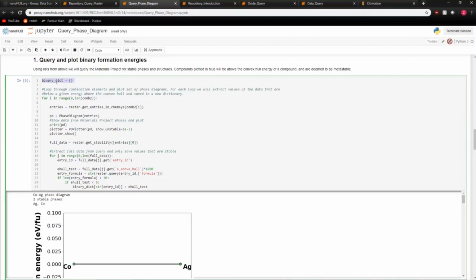Maybe I want to get some properties out of it like the crystallographic structure or the atomic positions. And I'll show you how to do that in the cell below. But essentially what we're doing here is we're going to loop through each of these combinations that we created of the binaries. We're going to perform this quick query where we're going to get these entries. And once we have that, we're going to create a phase diagram.